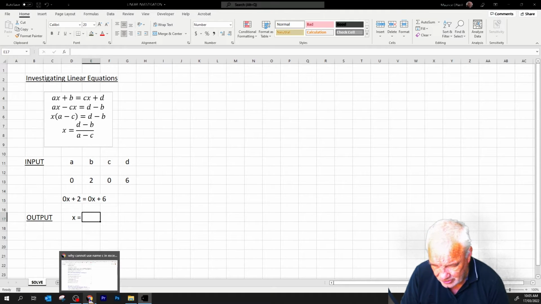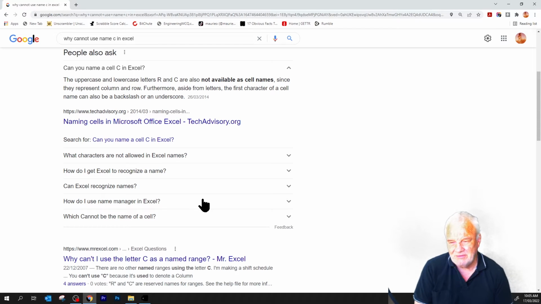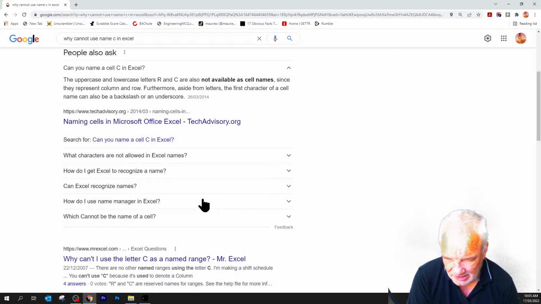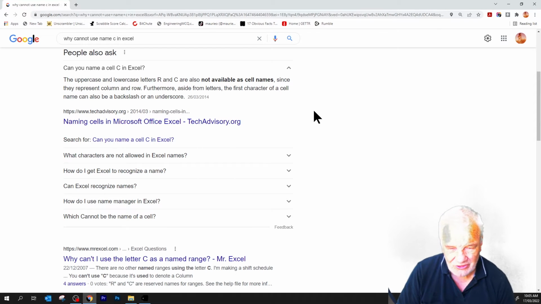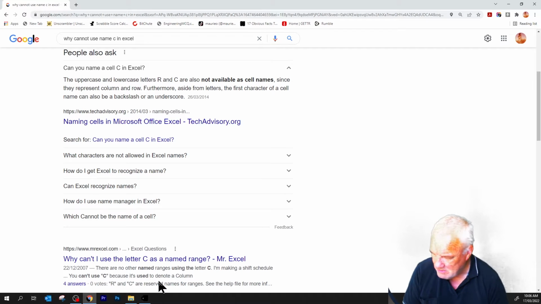Also, subsequent to this, I had a bit of a look up on Uncle Google at why you cannot use the name C in Excel. And you'll see here that the uppercase and lowercase letters R and C are not available as cell names, because they represent column and row, which I sort of suspected, because when I did use C, it highlighted the column. Furthermore, aside from letters, the first character of a cell name can also be a backslash or underscore. I'm not sure, so it can be those. But anyway, we'll see how that pans out as we move along.